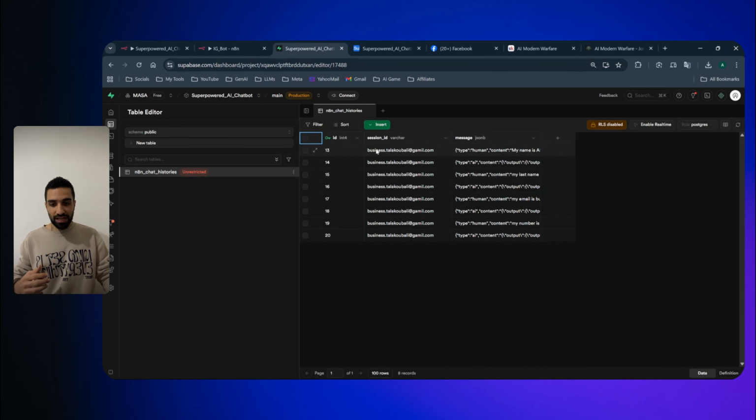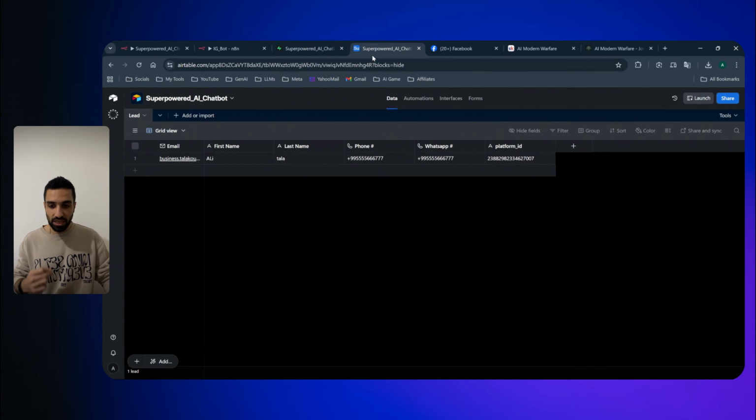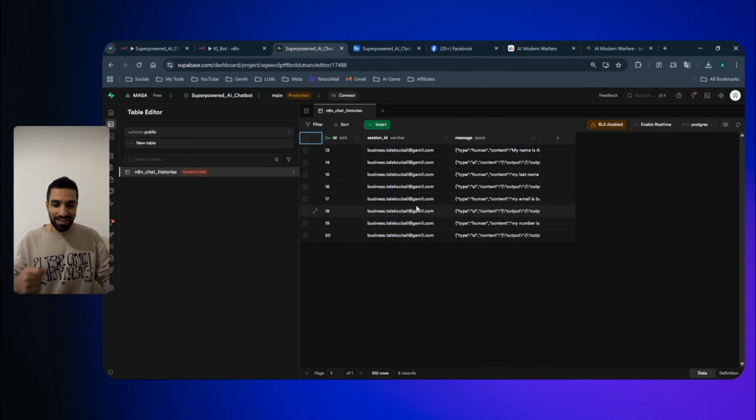Before that, it only uses the session ID, which is my Facebook ID. But once we create the lead inside the Airtable, we're going to send a request to Postgres to change the session ID, which is for me, to match my email address. So later, when we send an email, it can understand, okay, this email belongs to me, and it can find all the conversation history and continue talking to us.